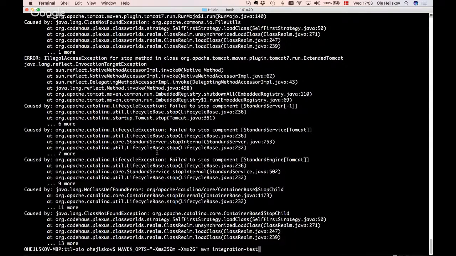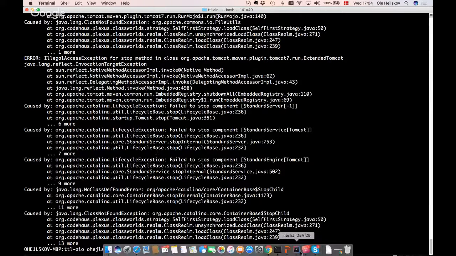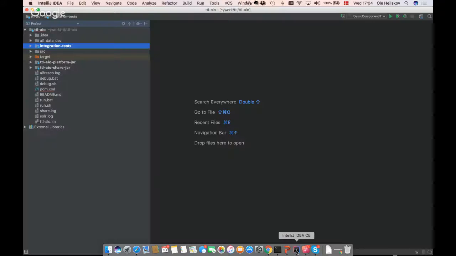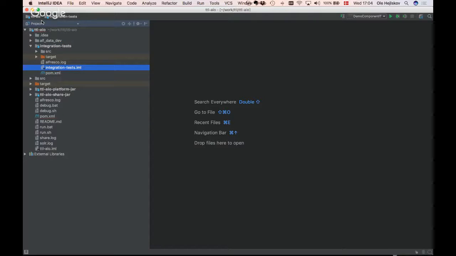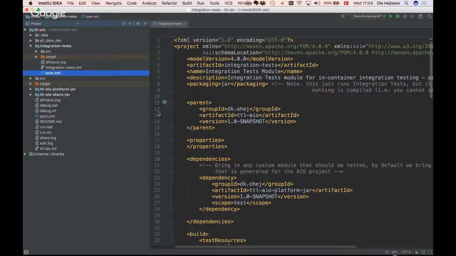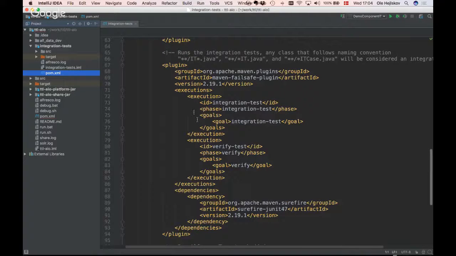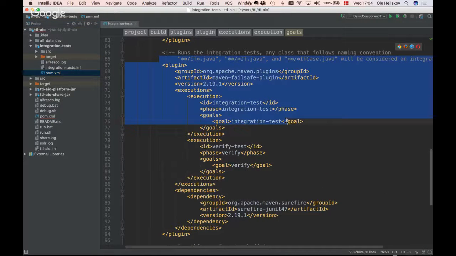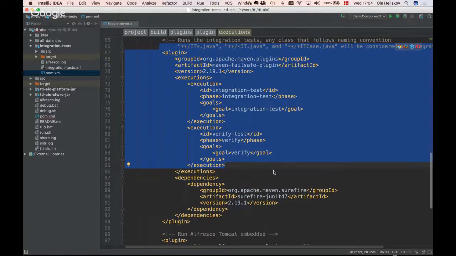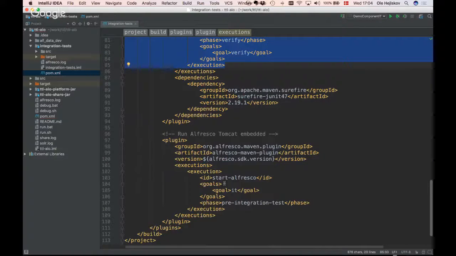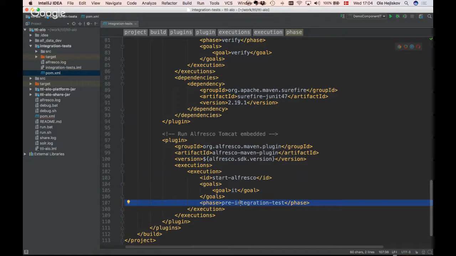So anyways, the point of all this was that if you just do Maven integration test and nothing else, it will start up the repo, run the tests, and then shut everything down again. The reason this works is if we go into the integration test module and look at the POM, we can see that it just does some basic configuration of the Maven Failsafe plugin. We want to execute it on verify or integration test, and then we bind the Alfresco IT goal into the pre-integration test phase. That's just a bit of magic you want to have in here, and it's all pre-baked and configured.